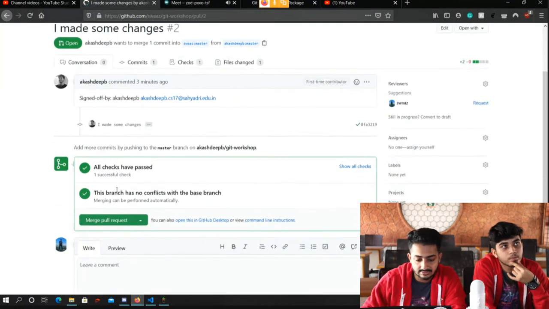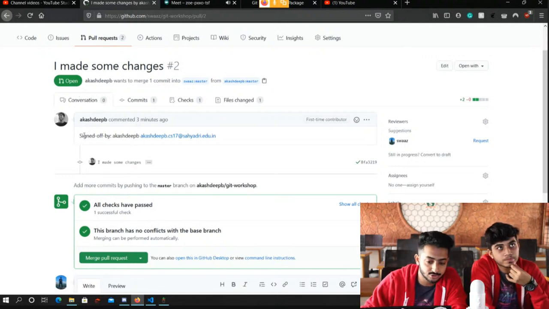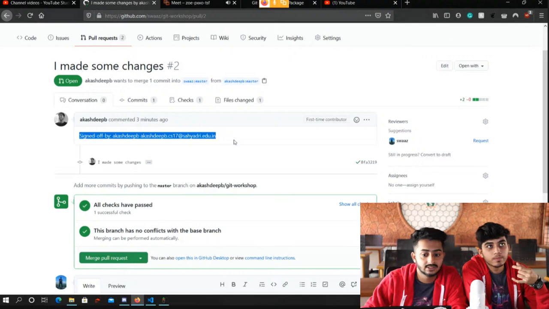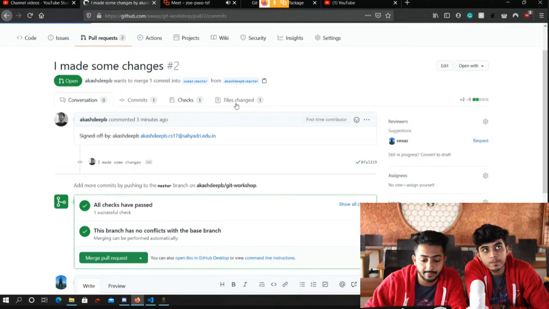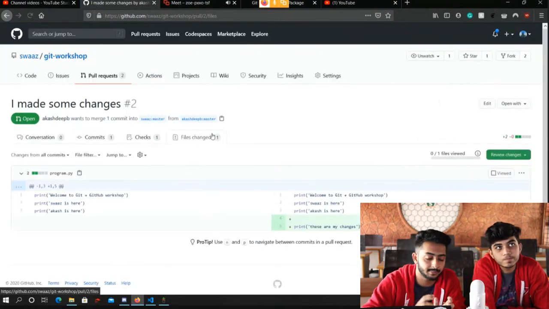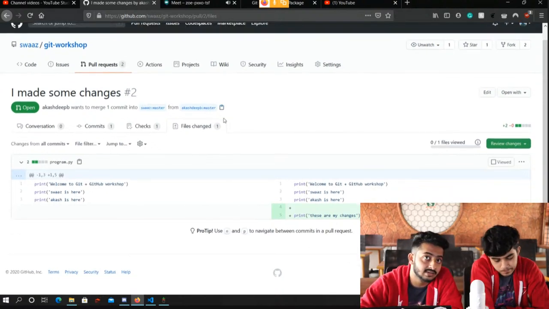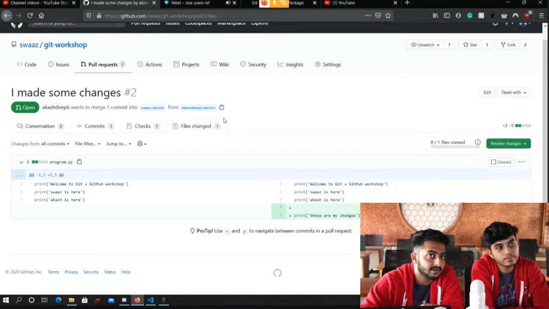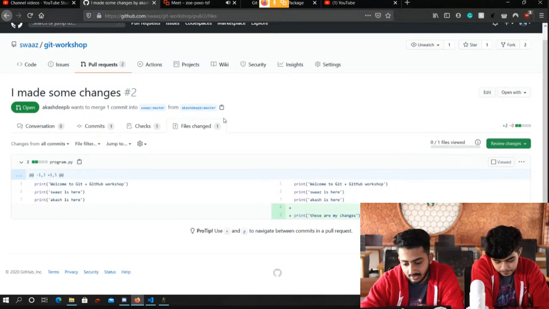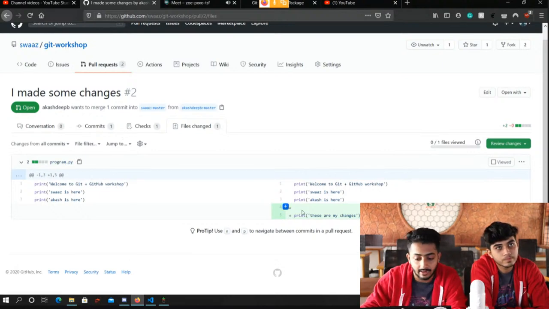So here you can see Akash Deep has created a pull request, and it also shows the commit message. So I think you can show the file changes. Yeah. So once you do that, you have the option to compare the changes here. As I said, if it is marked in green, it says someone added the line. If it is marked in red, it says someone deleted the line. So here you can see Akash Deep edited the file program.py and added a print line.